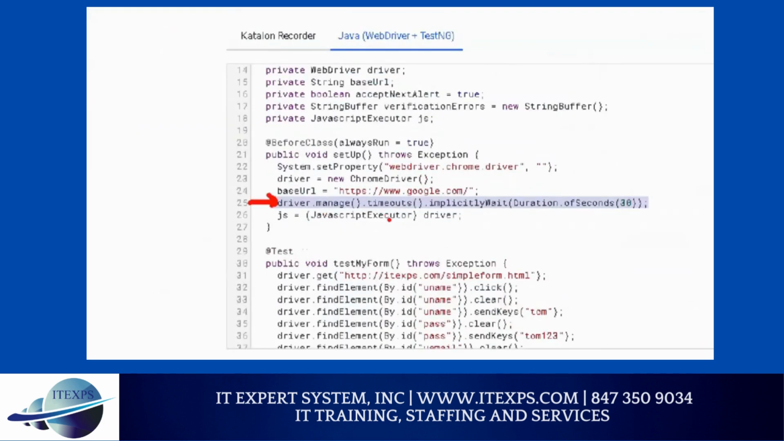So what it does, it says, driver, I'm going to manage your timeout. Implicit wait, duration of seconds, 30. It means per click, I'll wait for 30 seconds, which is quite a long time. But sometimes it's a good idea to give 30 seconds.